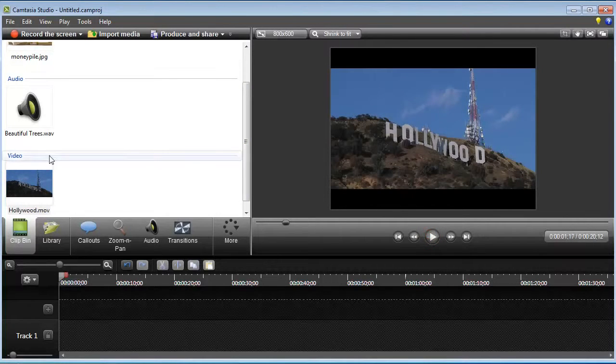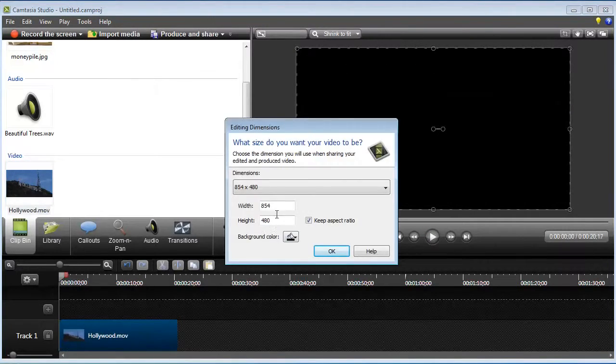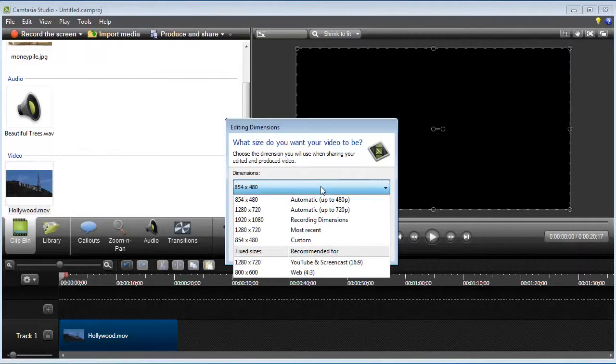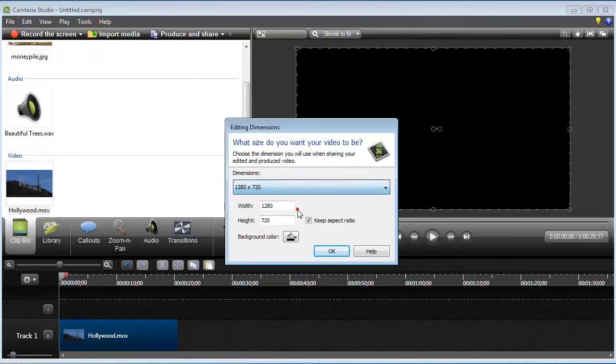Now to get those down to the timeline, all I need to do is click and drag to the timeline, and a little window comes up and asks what kind of dimensions you want. If it was recorded in high definition, it'll show you the recording dimensions. This was recorded in very high definition, 1920 by 1080. I do not want to produce a video with that kind of high definition, so I'm going to go to the next stage down, which is 720p, 1280 by 720. So I'll pick that one right there.